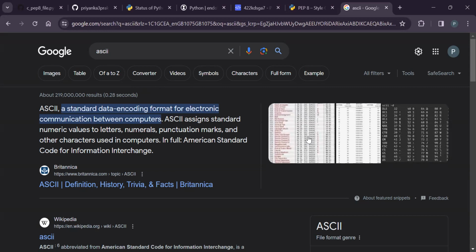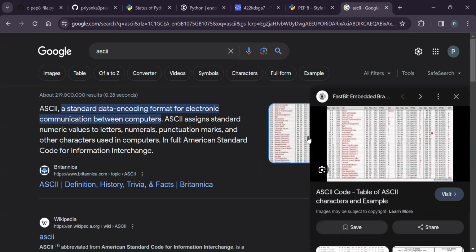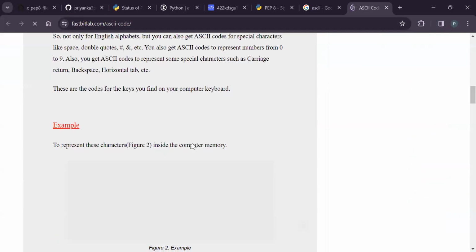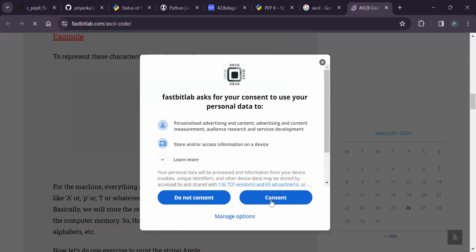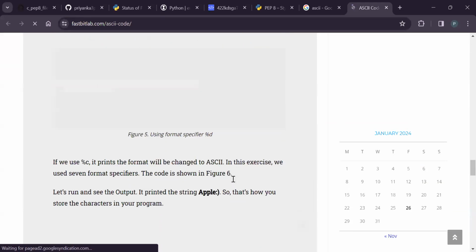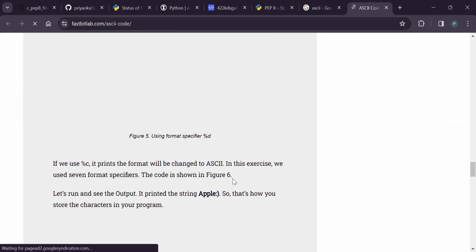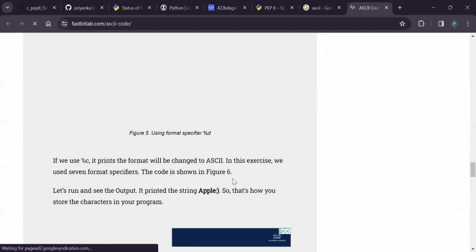So that the operating system will recognize, the CPU will recognize. That's how you do it. For everything, there is some kind of code. That is called the ASCII code. So you can see those ASCII codes. You got a big ASCII code table. So whenever you're typing, like he's explaining the same things.